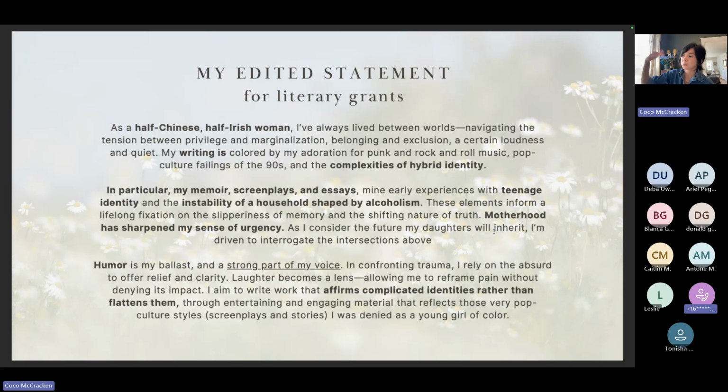And then finally, jumping back to the last paragraph, I wanted to have something that made a note about my voice. So even though I'm talking about these complex identity issues and alcoholism and motherhood, I want the reader to know that humor is really important in my work. It's part of my voice. This is almost acting like a teaser. Here is my way that I'm making this a little more unique.